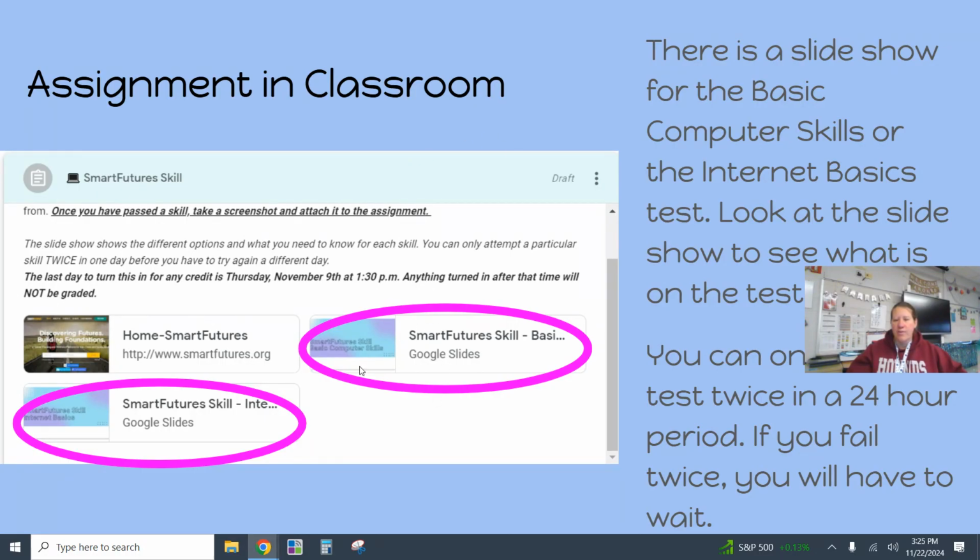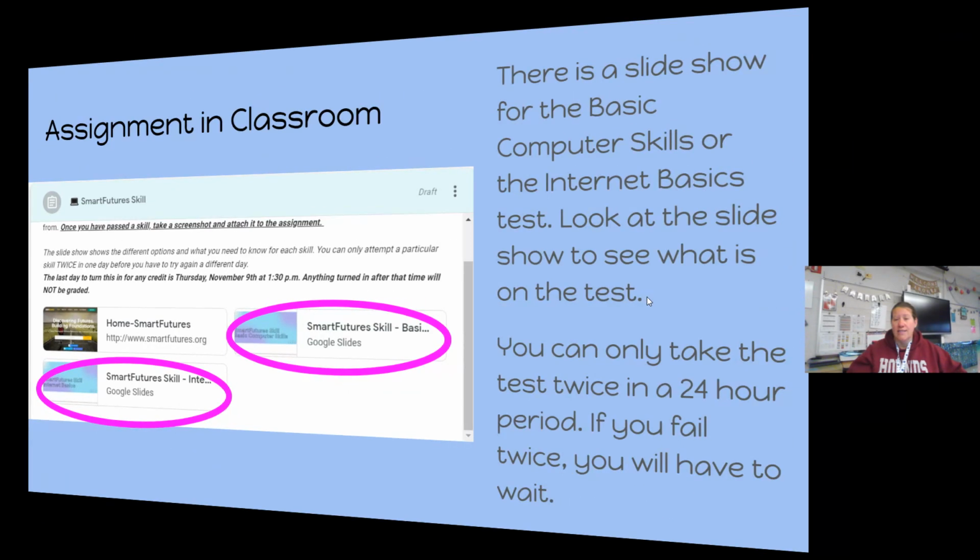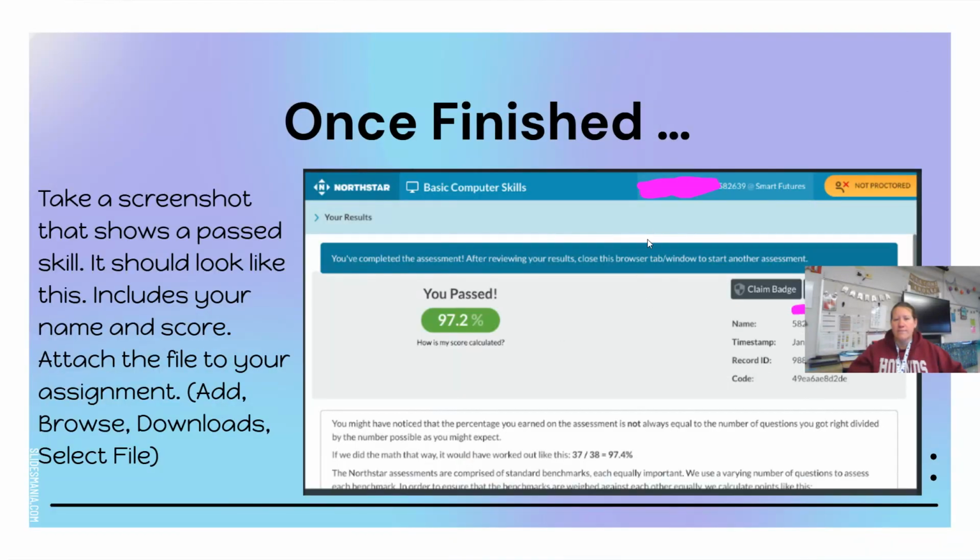So if you open up one of the slideshows that's attached to the assignment, you can go through that slideshow and use that while you're working on the test part of it. Once you've finished, it's going to give you a you passed. If that's green with a percentage, then you're good to go.